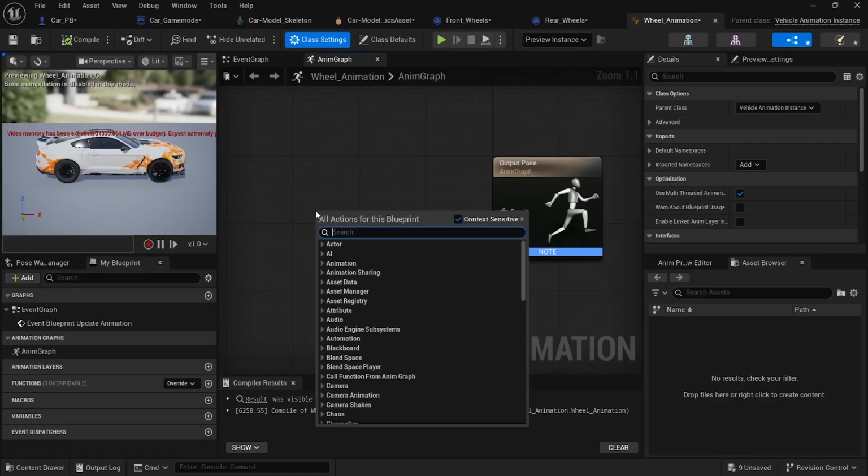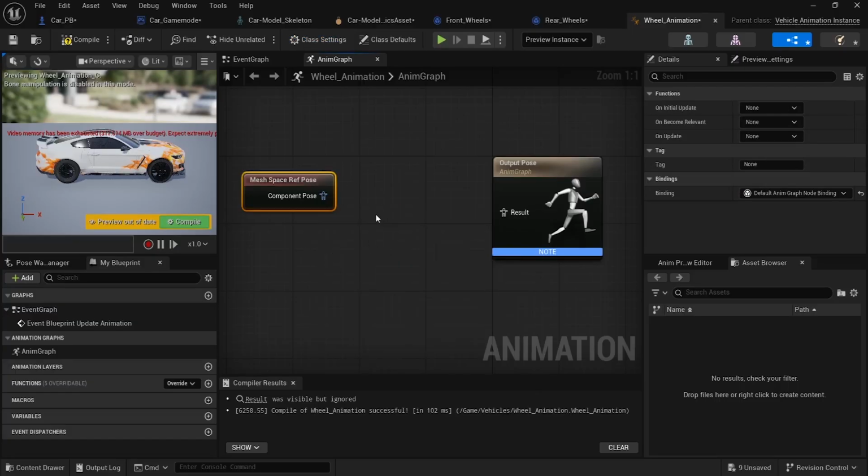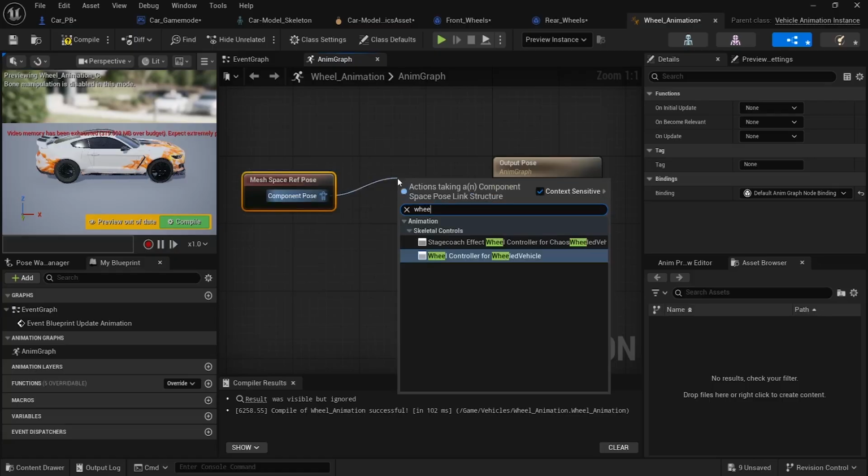So we can do right click and let's search for mesh space ref pose. This one right here inside the poses. And we need to connect it to a wheel control, so we can just drag it from here. So wheel controller for the wheel vehicle.